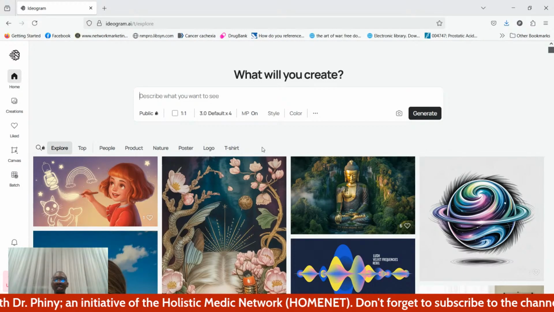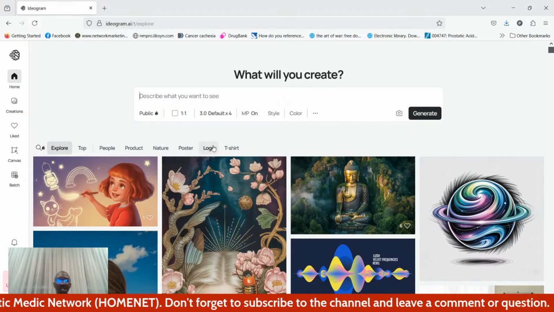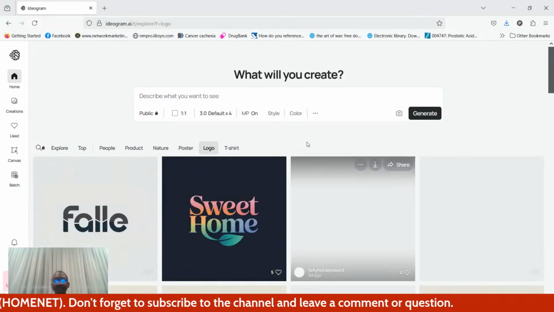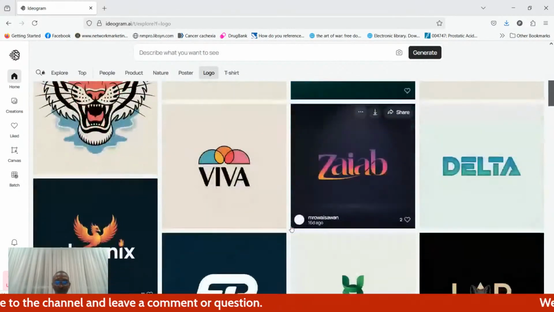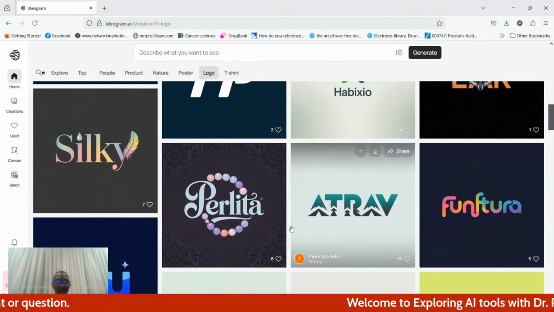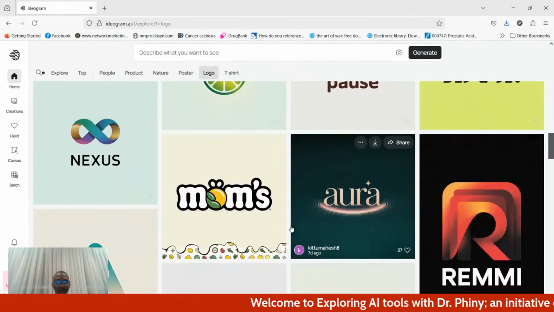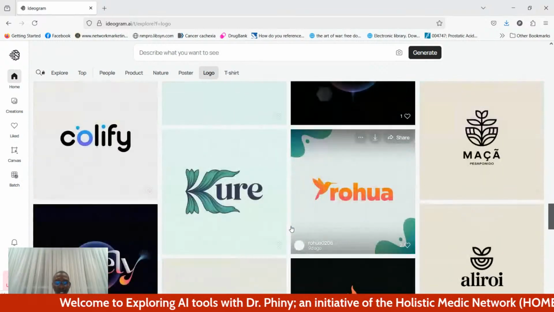All right. So let's say for today, I want to create a logo. I can just go into the logo tab and hit it. Then I'll see a lot of logos that have been generated by people. Amazing designs, all generated by people. Okay, let's see.